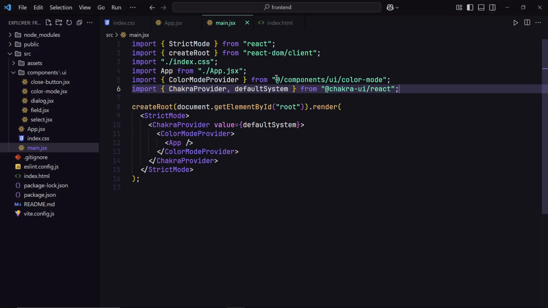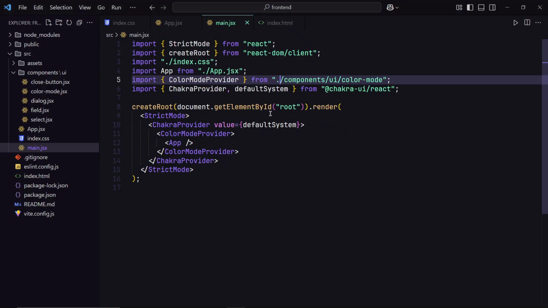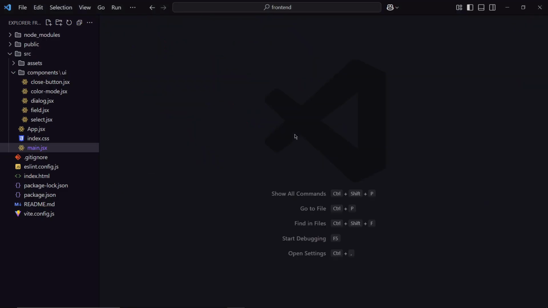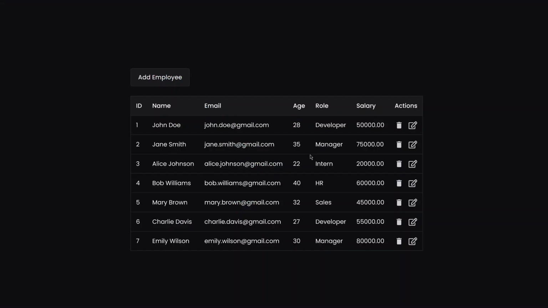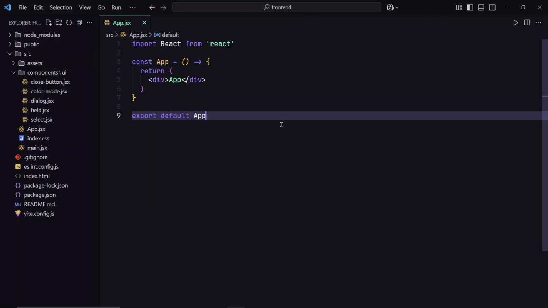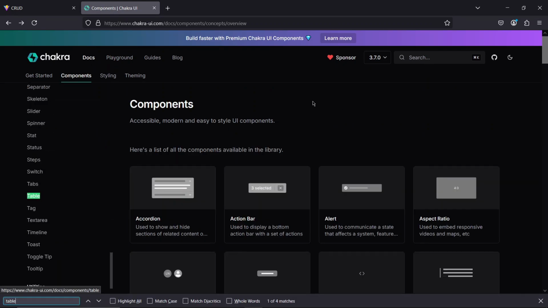We cannot import it like this. It should be /components/ui/color-mode. We have added the color mode in our app. Close all of the files. Open App.jsx. Now let's add this table in our app. Click on components, search table. Click here.